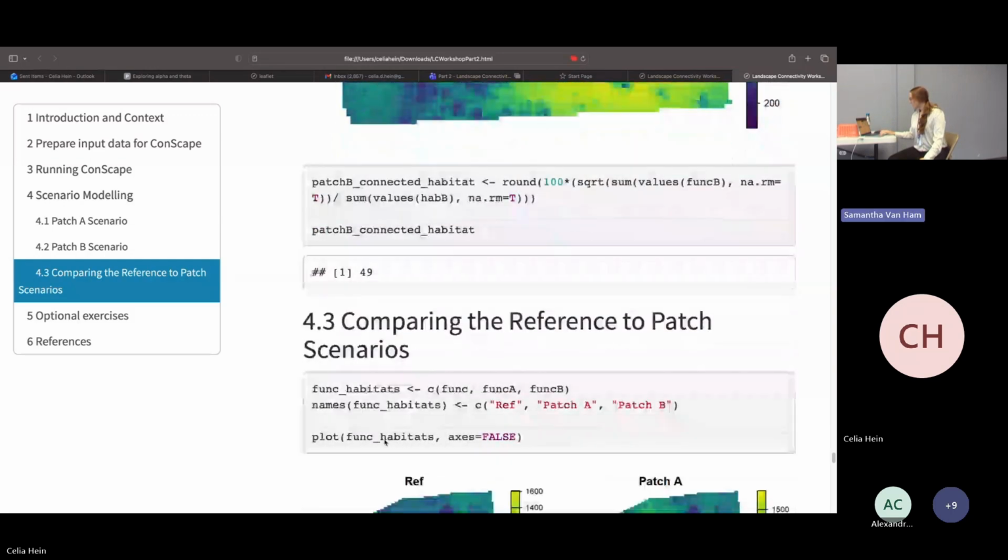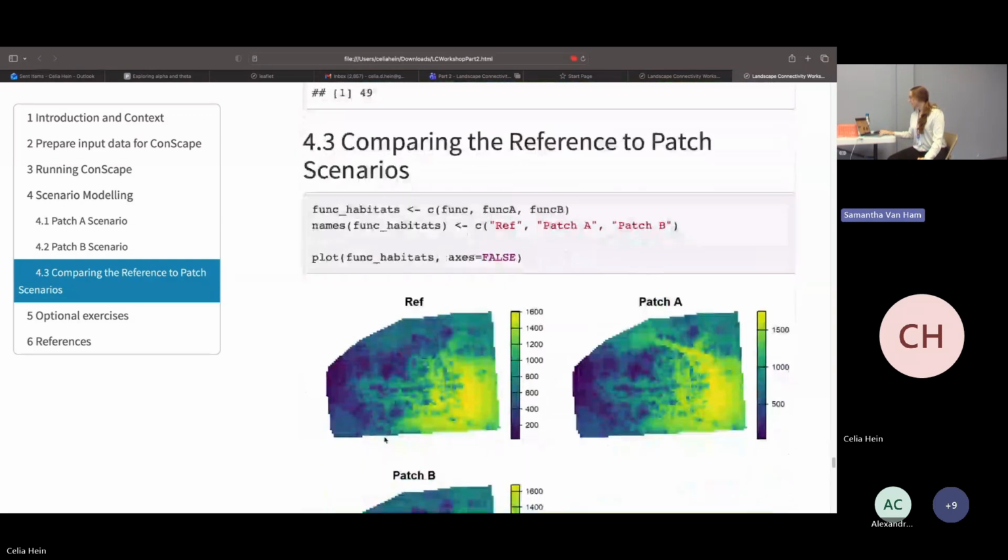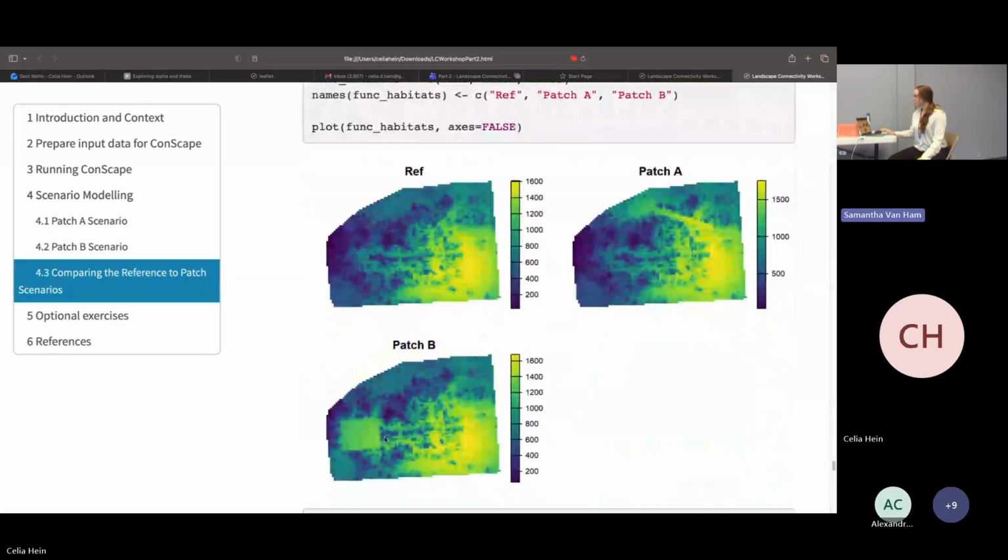So now let's take a look at all three of our situations where we have our reference, which is the first one we did, we have our patch A, and we have our patch B. And one cool thing you can see here is that we have a little bit darker area here. And then once it's connected, this whole area brightens up a little bit. And obviously here you have a mix of blue, light blue, dark blue. And then once this is restored, we see a little bit more function here, and it brightens up to green a little bit. Okay.